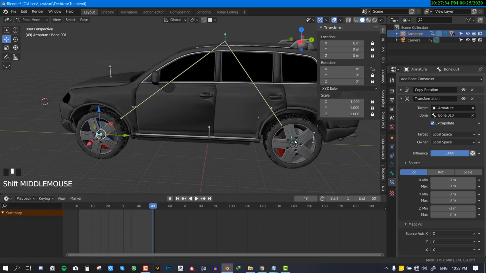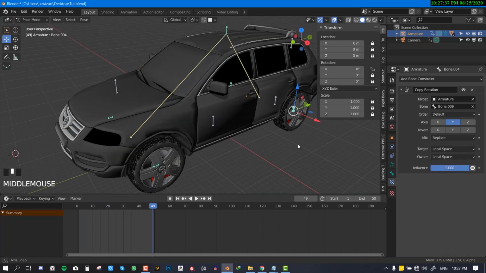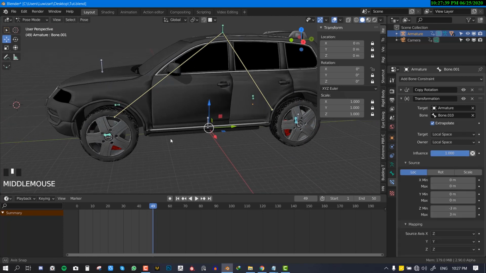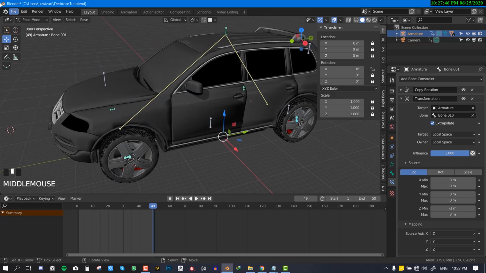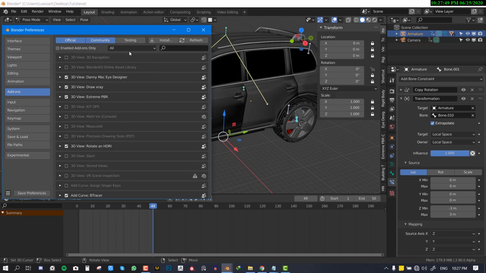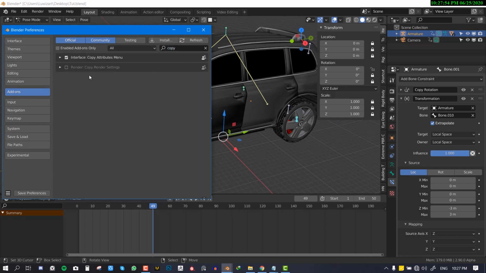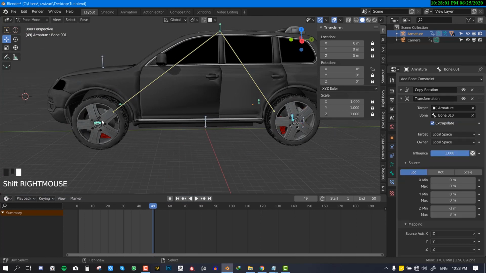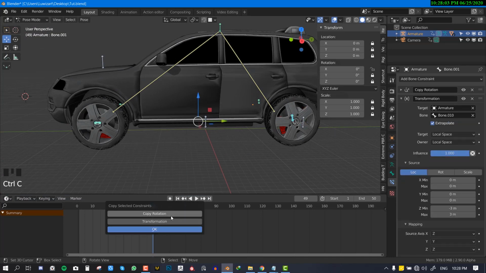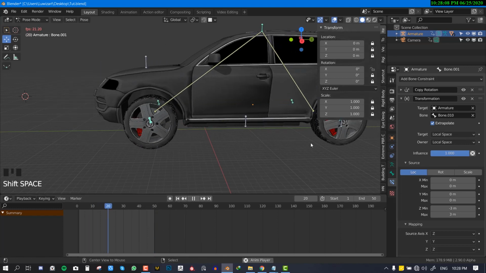So we don't have to repeat all the steps. All we need to do is select this and shift select this and hit Ctrl C to copy, using the nice Copy Attributes add-on that comes by default with Blender. If you don't have that, you can go to Preferences, Add-ons, Copy Attributes. Make sure you have this checked, and if you have it checked, you're all good. So we want to repeat that, copy selected constraints. What we need is the transformation, and we'll hit OK, and it's just going to copy it.